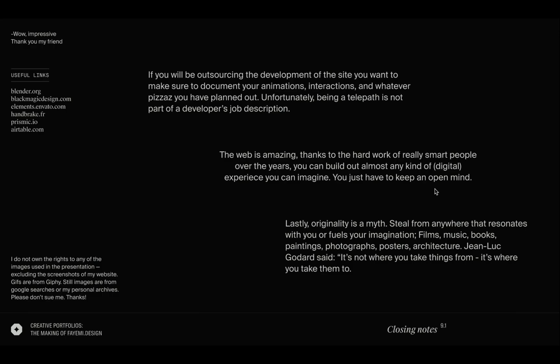And originality is a myth. Steal from anywhere that resonates with you or fuels your imagination: films, music, books, paintings, photographs, posters, architecture, and a quote I pulled from the internet. Jean-Luc Godard said, "It's not where you take things from; it's where you take them to." Really smart guy.